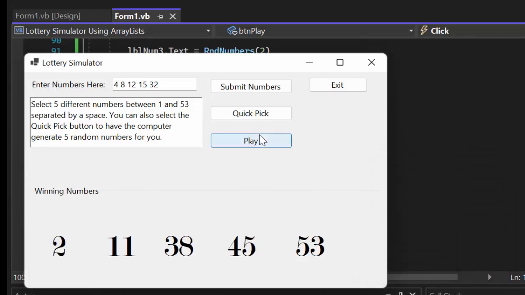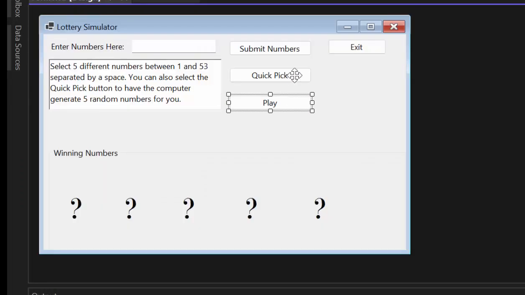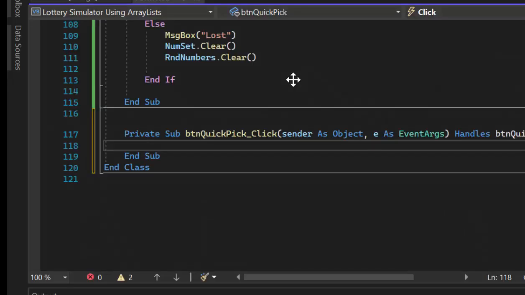So it is working. What we need to do now is the quick pick. Most of the time when people win the lottery, it's because they chose the quick pick option. So we're going to do quick pick. That way the computer will actually generate the numbers. So let's go ahead and code for this.